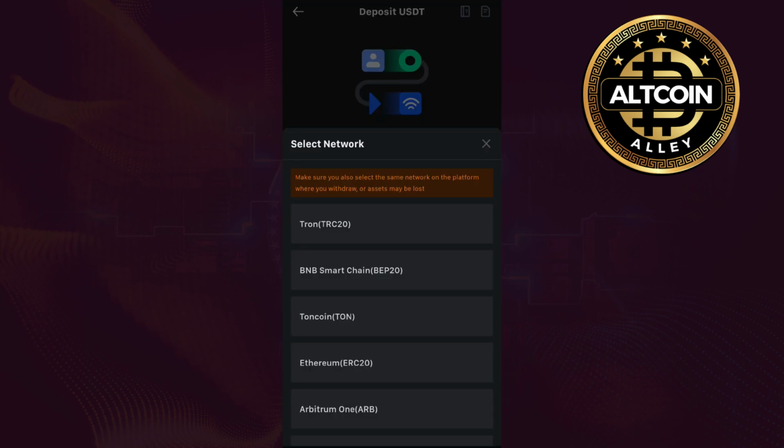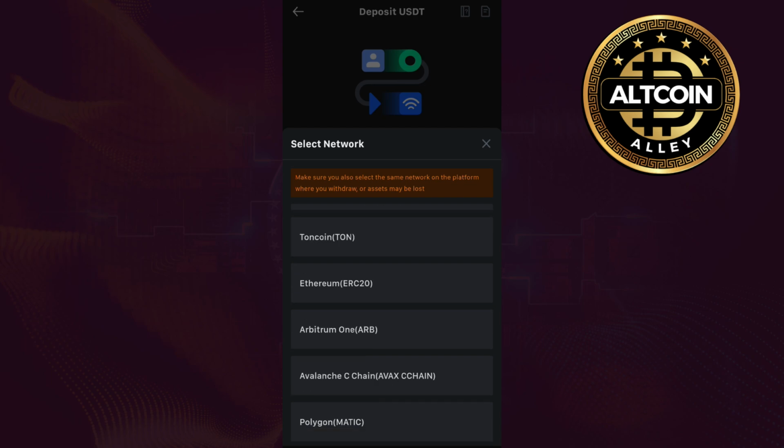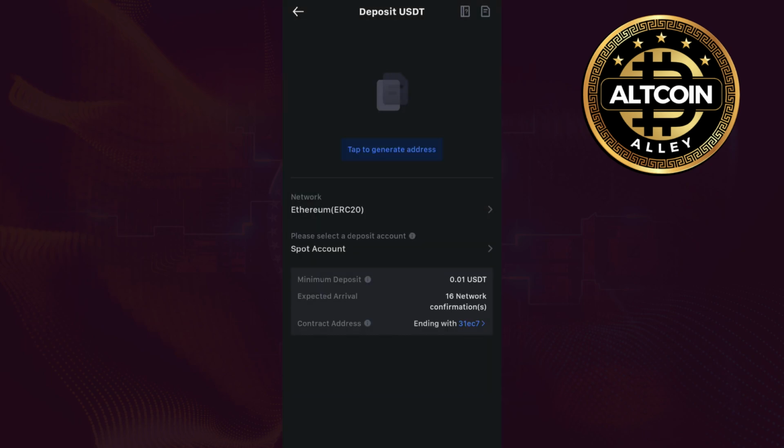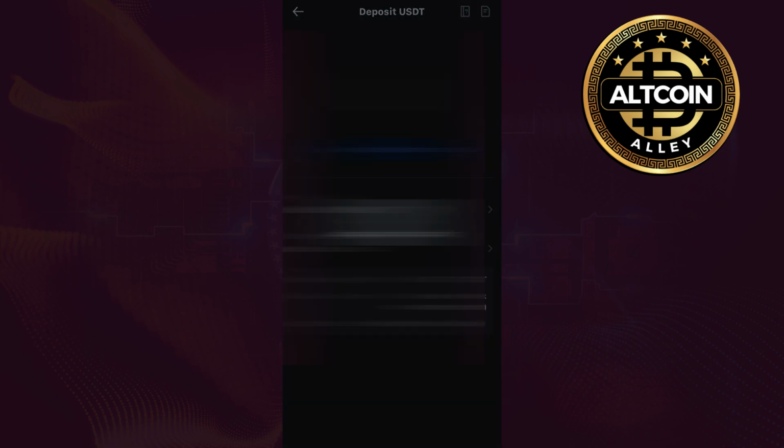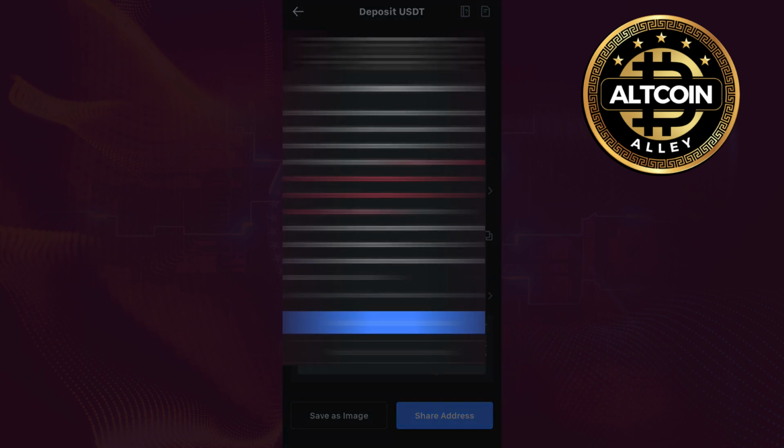When you select USDT, select the network here, ERC20. When you select the network, the tap to generate address option will appear on your screen. Click on tap to generate address. When you click on it, your address will be shown on your screen and the QR code is also shown. Simply copy the address from here and paste it.